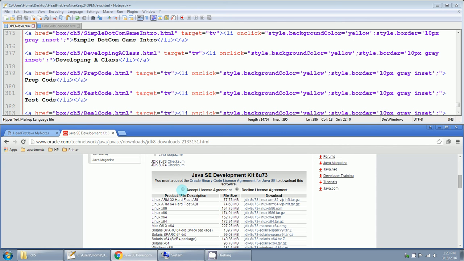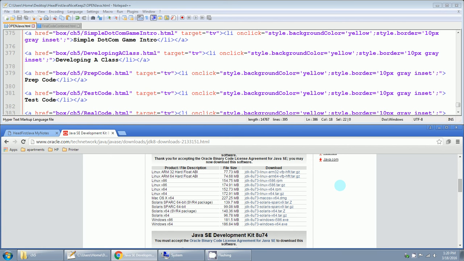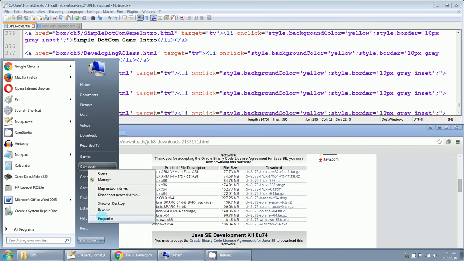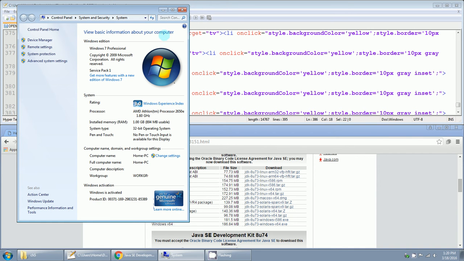You want to make sure you click Accept License Agreement, and then you have to know what your operating system is. And before that, you even want to know if you're 86-bit or 64-bit. If you click your Start button and go to Computer and right-click and go to Properties, then you get this basic information about your computer. My operating system currently, it was Windows XP, but now it's Windows 7 Professional, Service Pack 1. And if you go down further to system type, it's a 32-bit operating system.